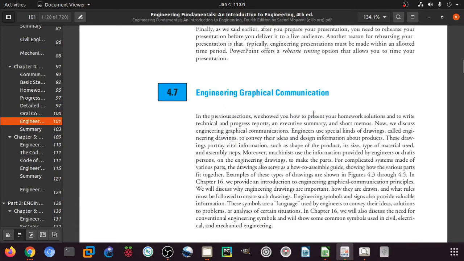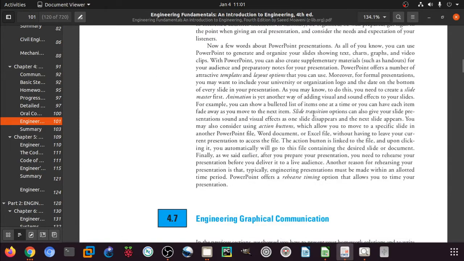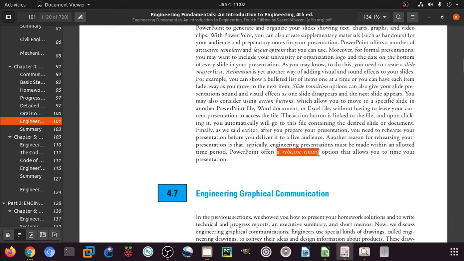Engineering graphical communication. May nabanggit pala siya dito. PowerPoint, rehearse timing, slide transition. Ginawa ko na ito minsan dun sa may international presentation ko sa research. So, meron yung sa may international presentation kasi sa technical paper, we have to present our PowerPoint presentation slide. Kailangan 5 minutes, 6 minutes, something like that.